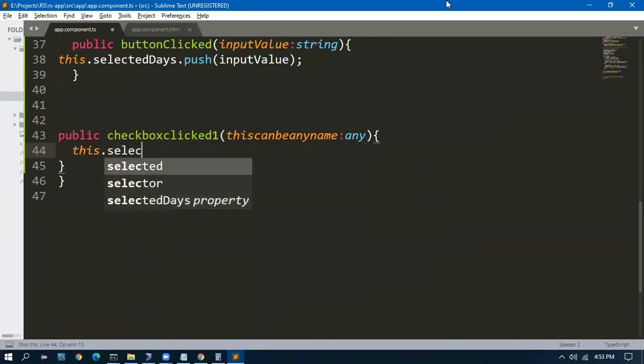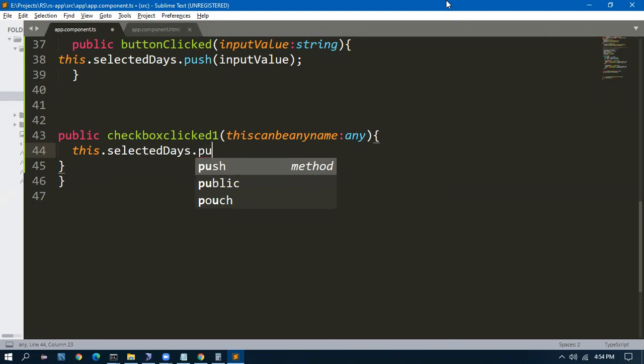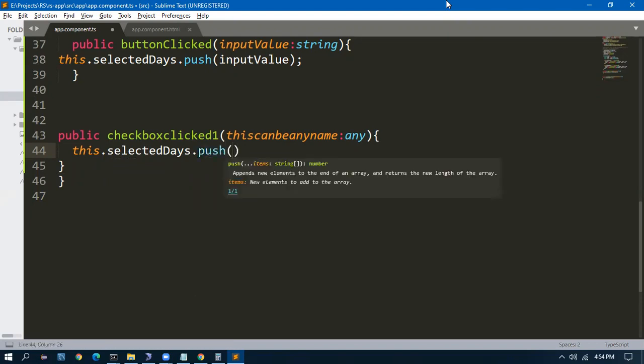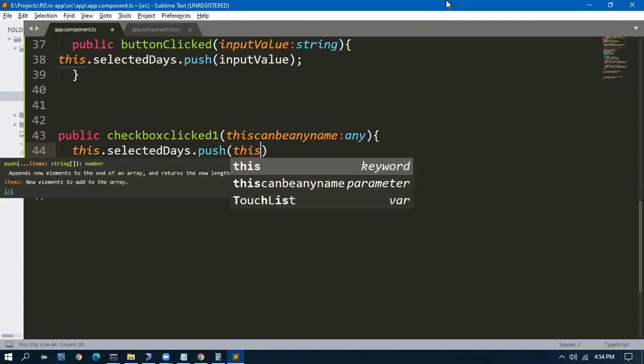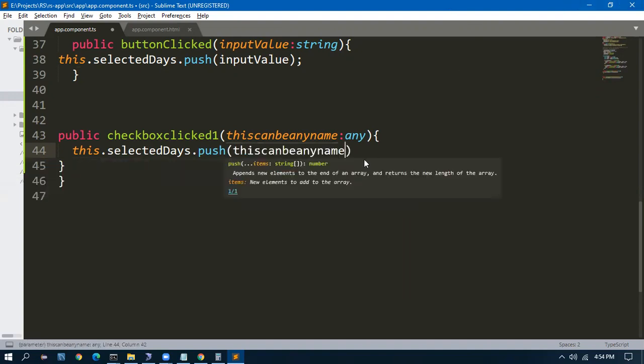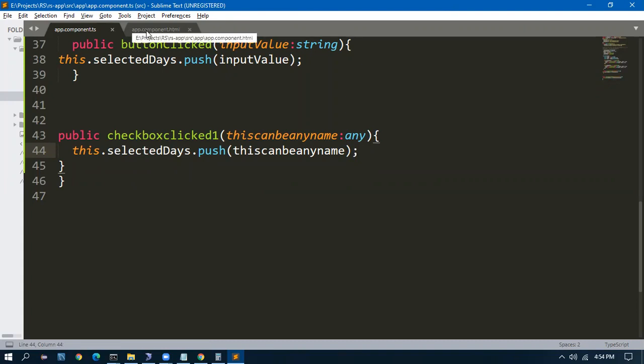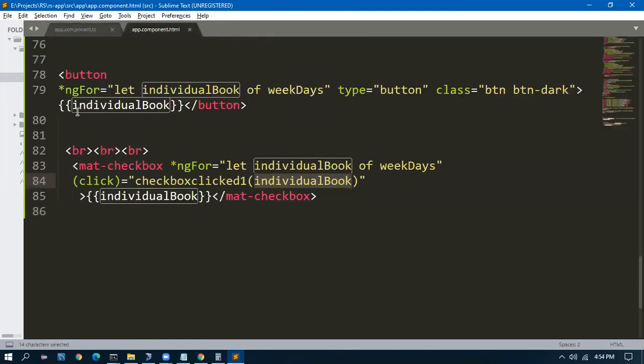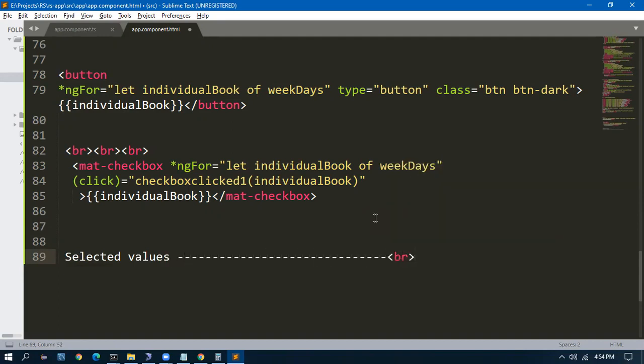this dot selected days dot push. Push is a method to push something to the array. This can be any name. So in this function, I'm adding it to the array. Now on the screen, I want to print the array. Already we saw how to print an array, ngFor. I will first copy this. Selected values. br, and do here, br.